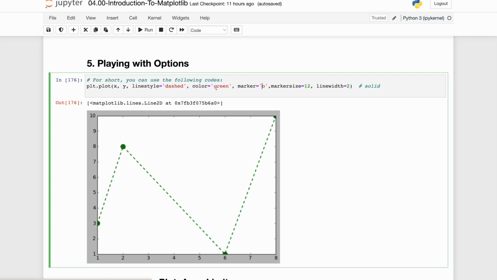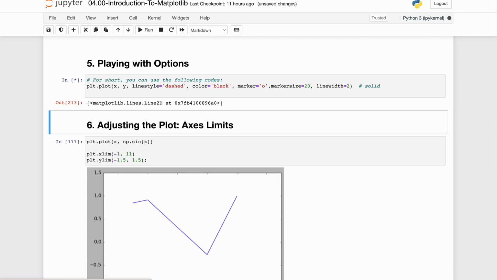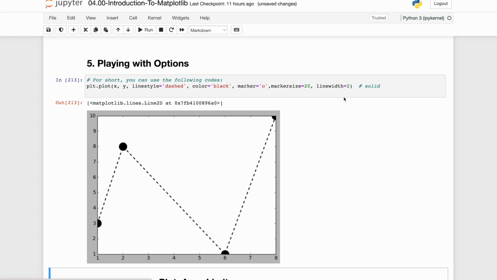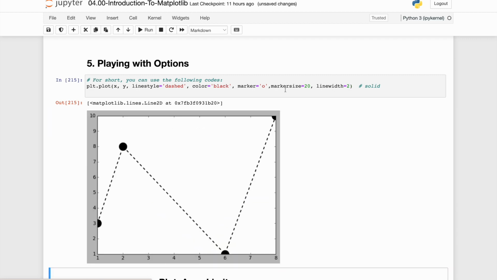So let's try to tweak it. Let's change the color to black and it will give a black color. Let's change the marker size to maybe 20. It will have bigger dots over here. Let's change the line width to 20. It will have a much thicker line over here. Okay, it looks ugly. Let's keep it back.